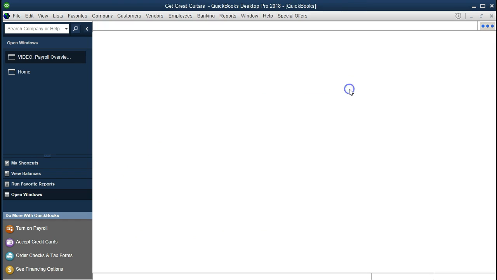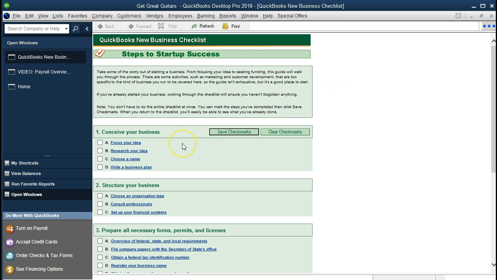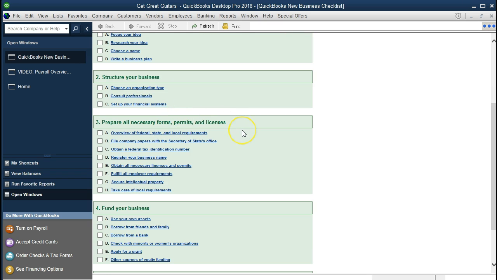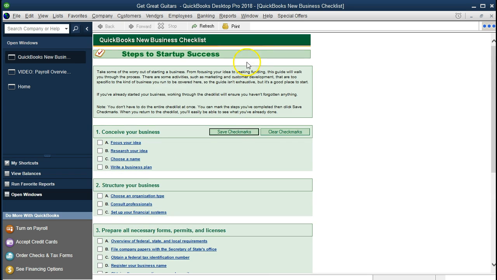If we go through the checklists, we have a nice checklist of what QuickBooks would think we need to go through to set up a new business. Could be very useful to see what QuickBooks thinks. So if we're going through a new business, we could go through these items: conceive your business, structure your business, prepare all necessary forms, fund your business. This goes a bit outside of QuickBooks, or a lot outside of QuickBooks, just in terms of setting up QuickBooks. But it is a useful checklist to have, and one that's worth going through if we're setting up a business, just to see if we've got everything checked off, ready to go.